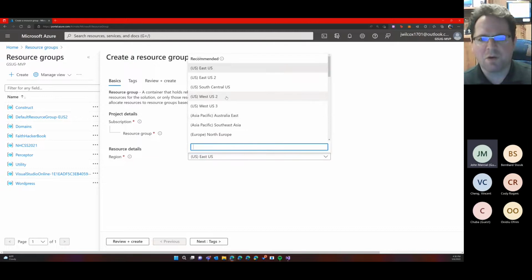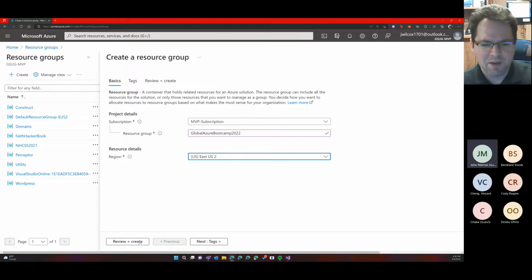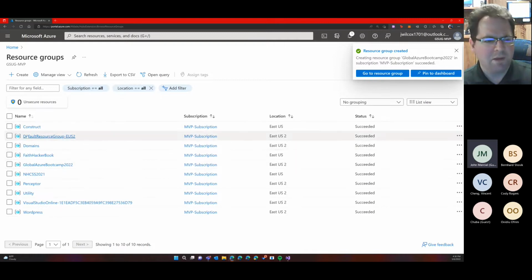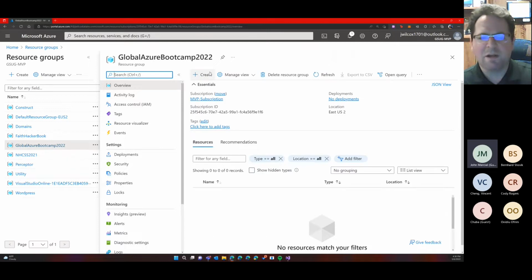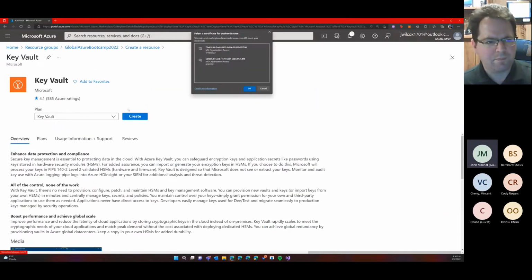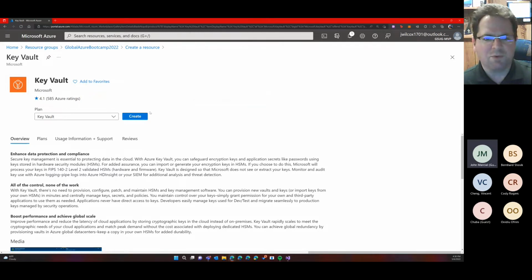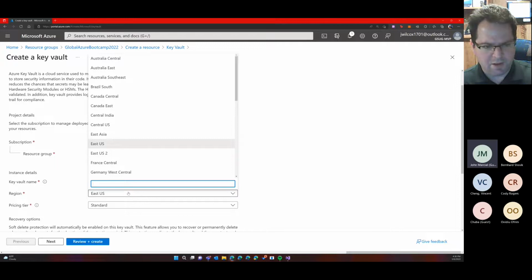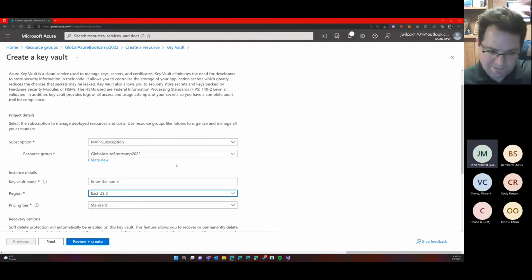And I always joke around, ooh, there's a West US 3 now. That's interesting. Just noticed that. So I'm just going to create a resource group real quick here for us to play in. And that is very quickly created. And I'm going to create a key vault in it. And this is exactly what I'm looking for right here. And I'm going to keep this in East US 2.